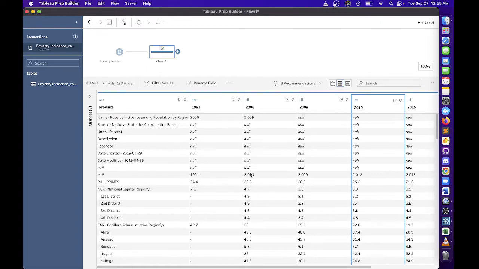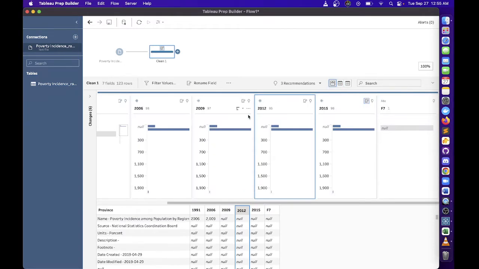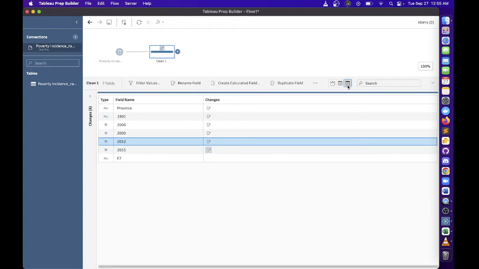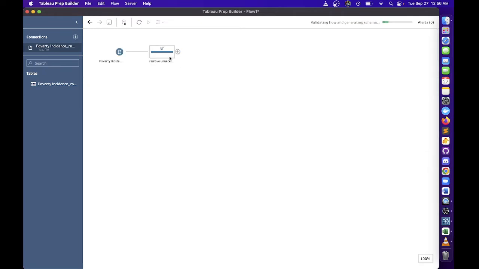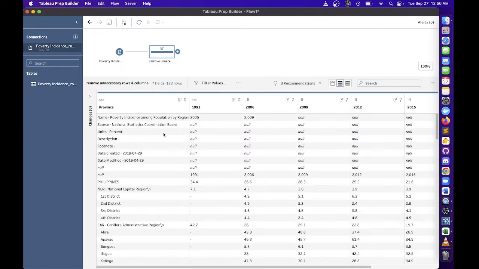So we're looking at our data using the data grid view. We can also view it as a profile pane, or the list view. But the most useful here to observe the values is the data grid one. Let's now start removing the unnecessary rows and columns. But before that, let's rename this step: remove unnecessary rows and columns, so that we document what we are doing.